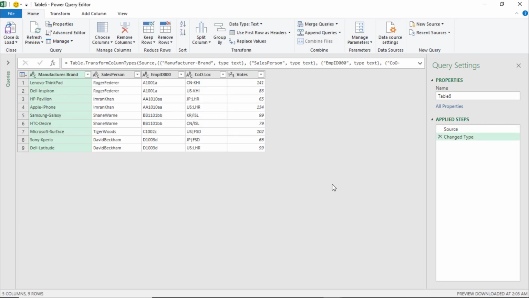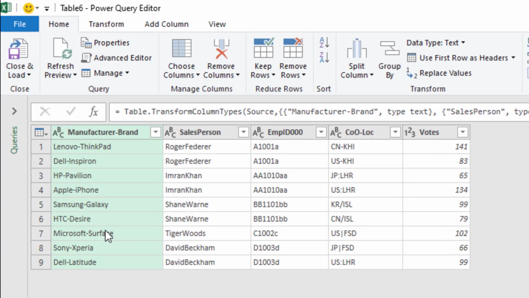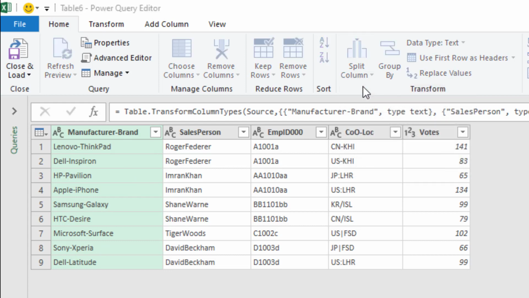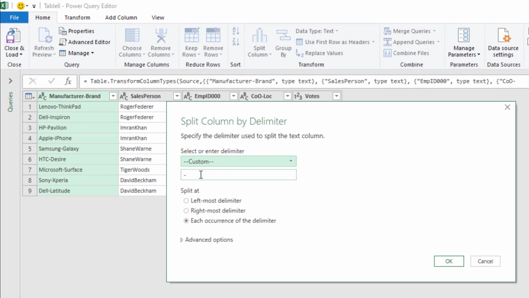After having the data in Power Query, I want to split my first column based on this delimiter. I would like to have this column broken into two, Lenovo in the first column and ThinkPad in the second column. You can see that I have a delimiter, a hyphen, in this column. So I will go to split column by delimiter, and I will show that my delimiter is hyphen.